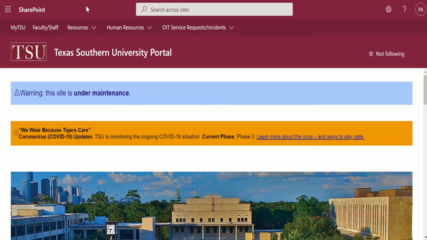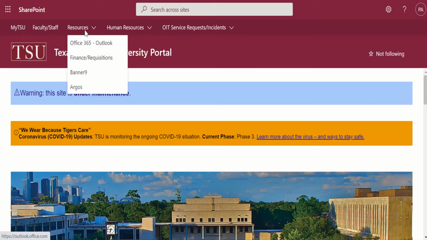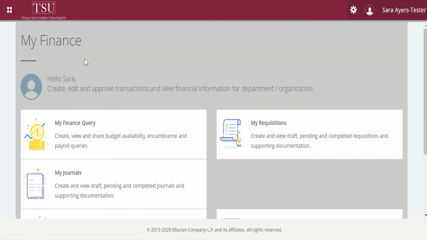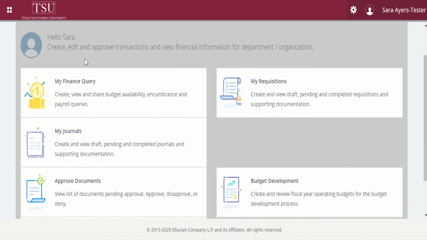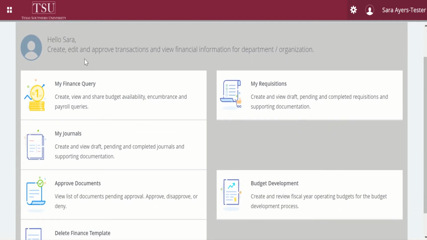Within the MyTSU portal landing page, select Resources, then select Finance and Requisitions. Once the page displays, you will then see the My Finance dashboard. Within the dashboard, you will also see 6 intuitive and adaptive tiles, also known as shortcuts.